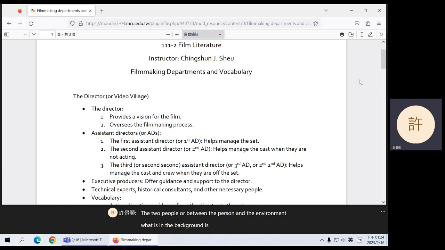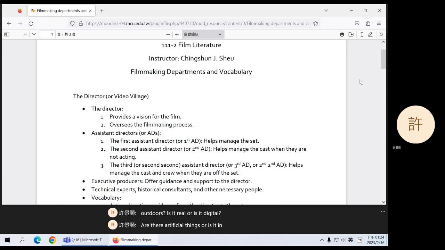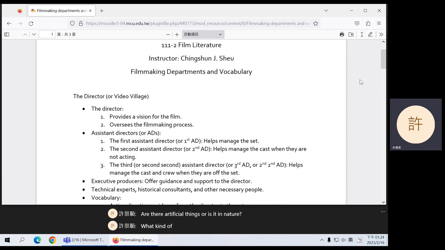Is it indoors? Is it outdoors? Is it real or is it digital? Are there artificial things or is it in nature? What kind of nature? Plants, animals, growing, dying, healthy, sick? What's the weather like if it's outdoors? Sunny, cloudy, raining, foggy, in the dark of night?